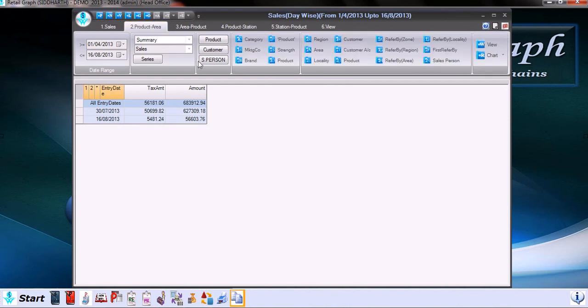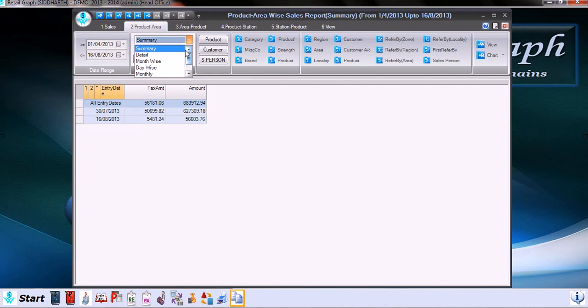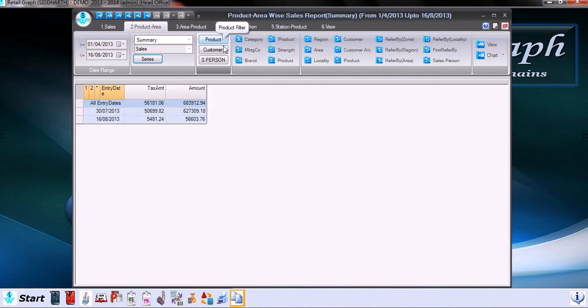So in product and area, again we have date range, we have the categorization, whether we need summary, details, month wise, day wise, monthly, quarterly, cumulative, additional features, and whether we need sales, sales minus sales challan, and other details, branch transfer, sample distribution, and more. So we select summary, sales, series, again the same. Again there are options of product filter, customer filter, and salesperson filter, as we already know.